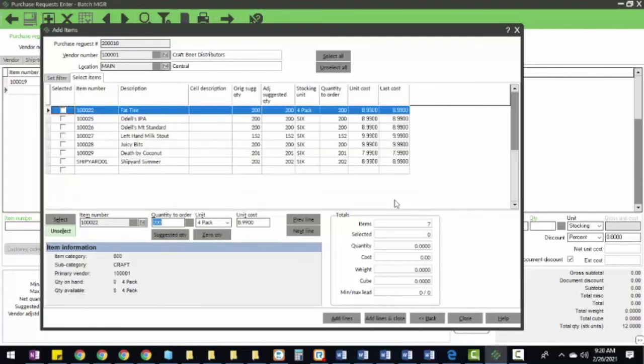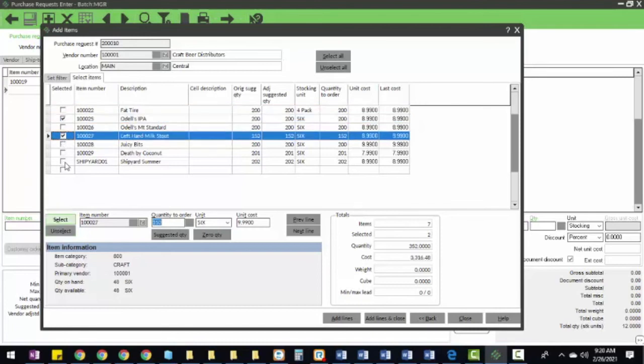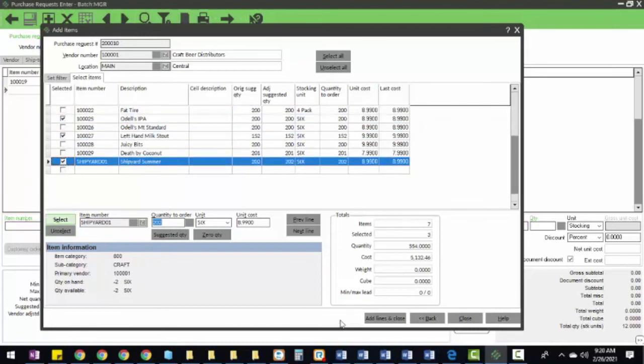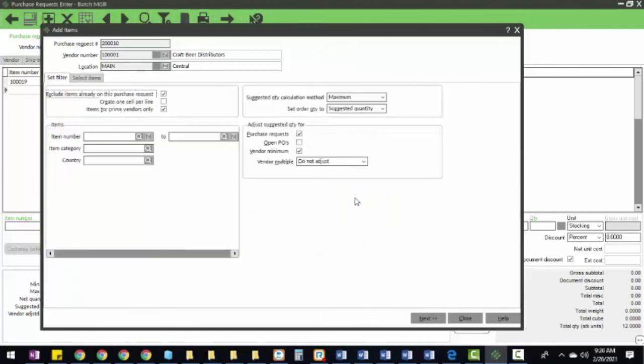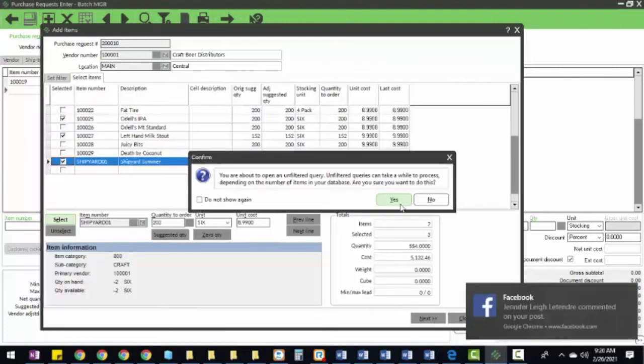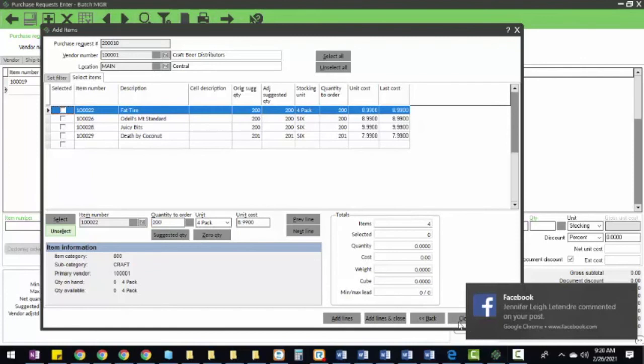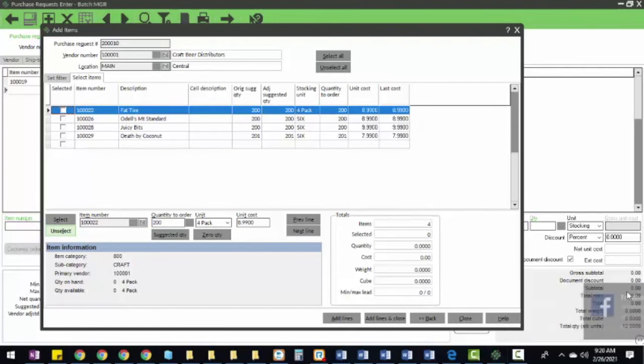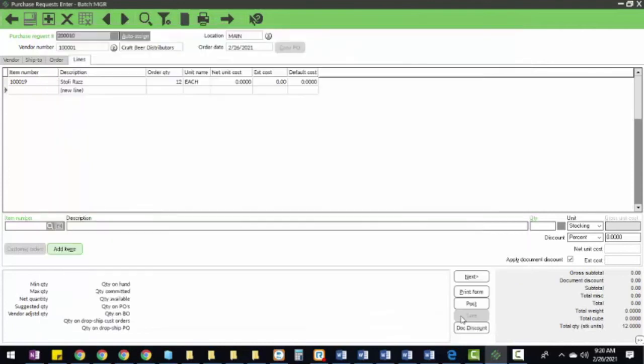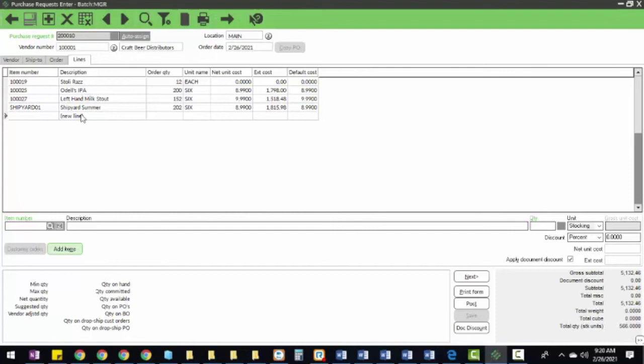Hit yes. And so this is what it's suggesting I buy. So these are my suggested quantities. So I can go ahead and pick a couple. Let's pick 3, and then we'll add those lines to my purchase order. Okay, I'm going to go ahead and next. Close. Okay, and so here are the items added to my purchase order.